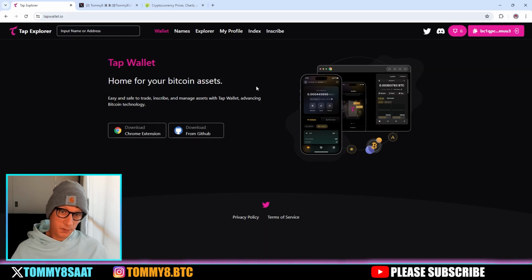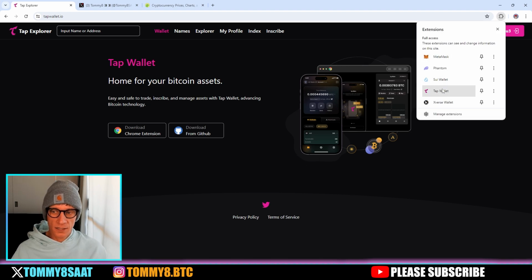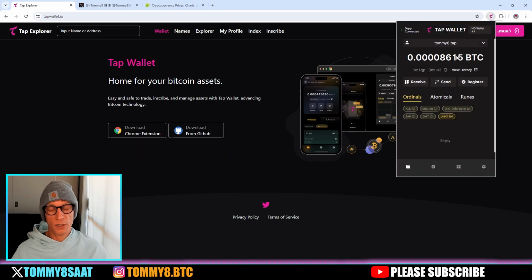Yo, so we are in tapwallet.io, and if you haven't got a Tap Wallet yet, I suggest you go and download it. If you've got a Chrome extension, you can just come in here, click it, add it, come straight in. If you're on iOS or Android, you can still get it. On Android, you'll need to use the Kiwi browser. On iOS, you'll need to use the Chrome browser. And then you'll come in here, and you'll have your Tap Wallet. Of course, you'll have to save your seed phrase like you would with any other crypto wallet. Dead simple. And then you've got your Tap Wallet.